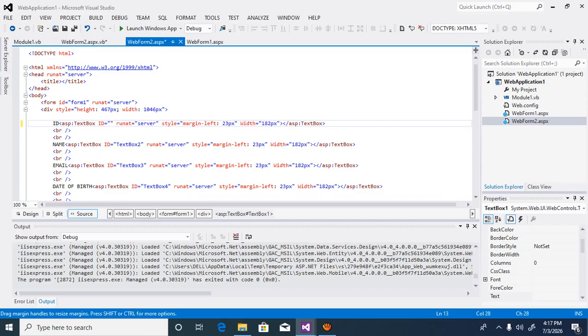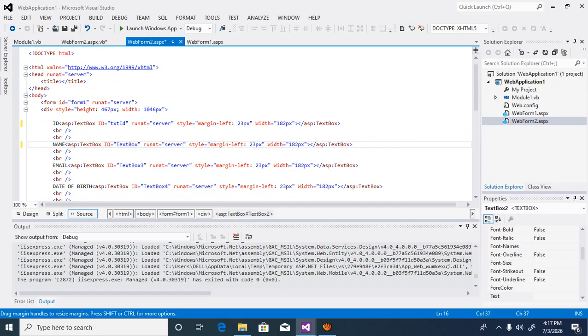Let me just call it TST ID. Then this one that is name, I will change this text, because with text box 2, text box 3, I will not know which is which. That's why I'm renaming it to a name that I'll quickly remember. Now put TST name.